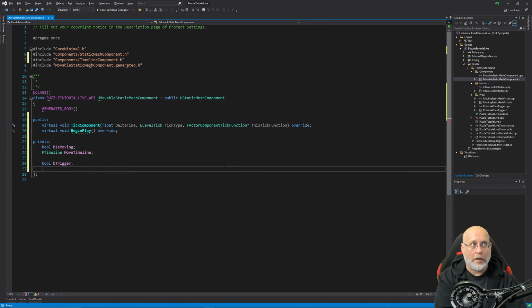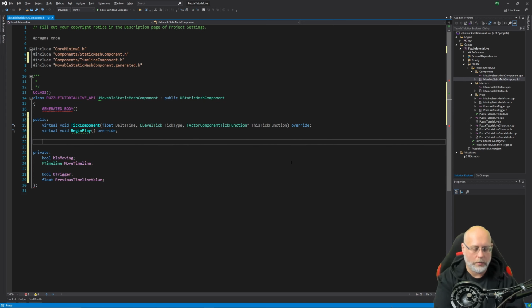We're also going to keep track of where we were and where we're going within our timeline definitions. So I'm just going to keep a float of the previous timeline value. And that might be it for these definitions.